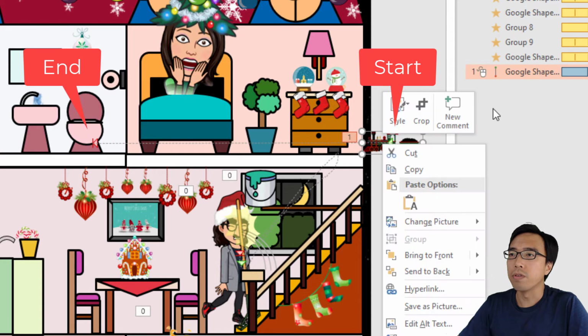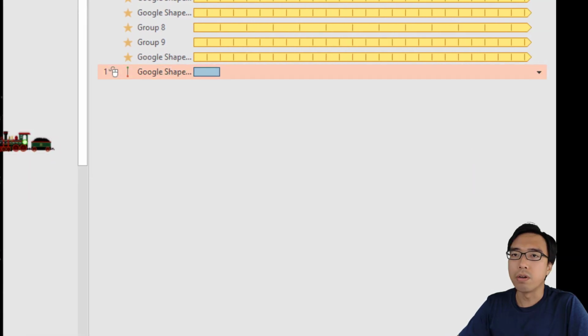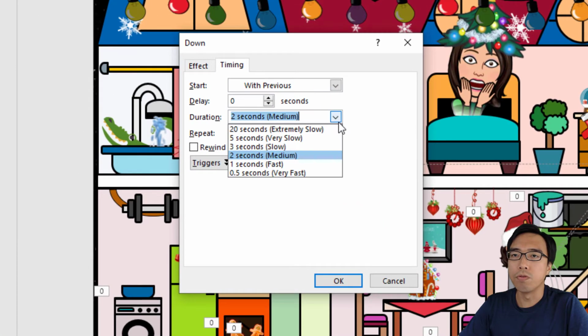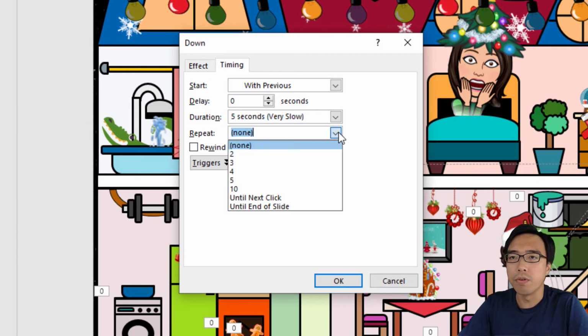So for now, we can set the timing. We need to set the timing to automatically start, and also the duration. Your video length should be a multiple of this, which is 5 seconds. So you take 5 seconds to move across and repeat until the end of the slide.